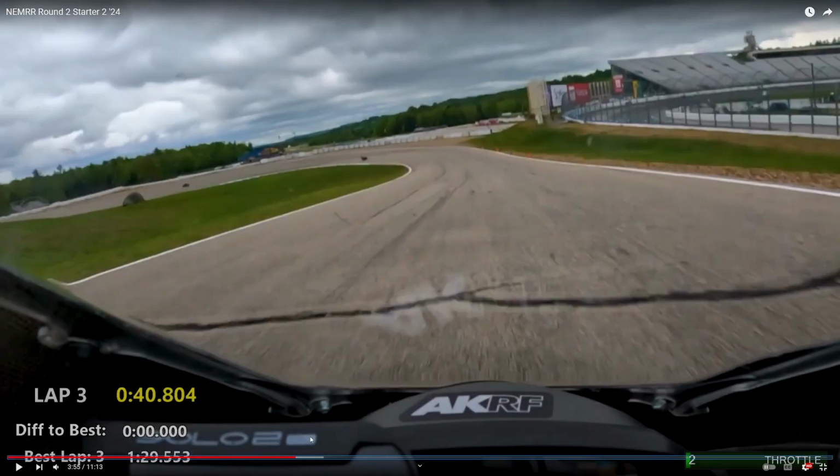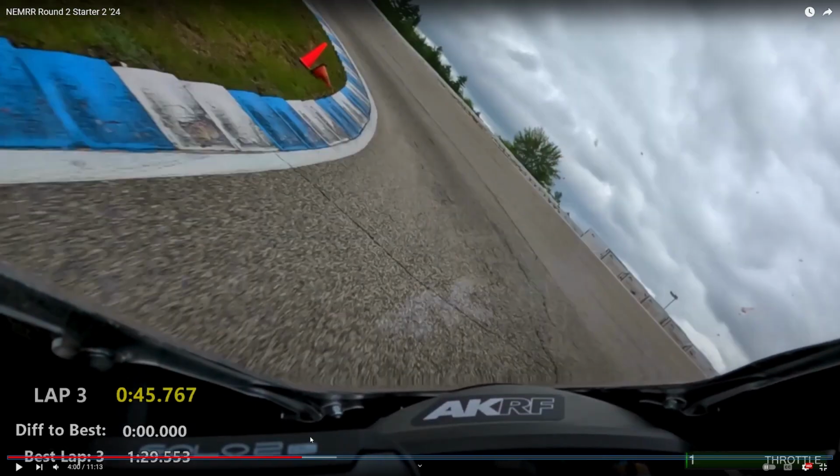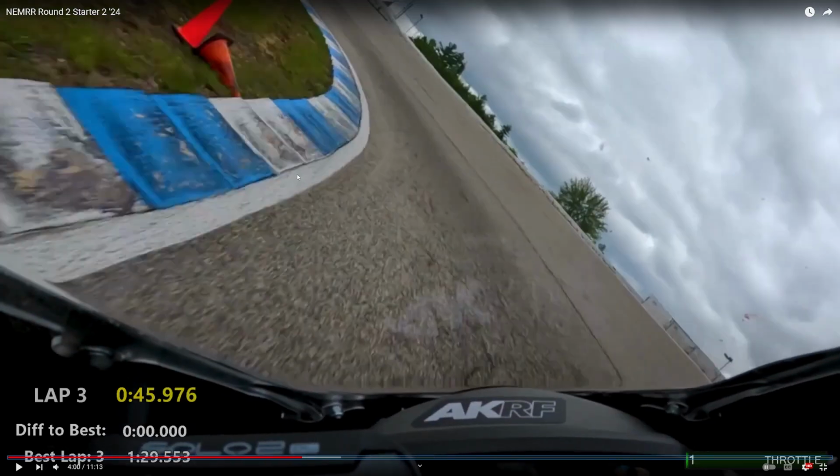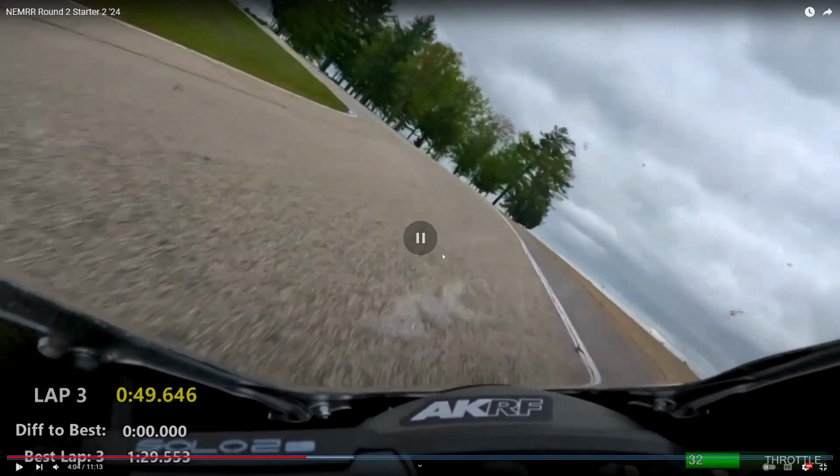Right, boom. I'm braking here. Brake, brake, brake, brake, brake, and then I'm off the apex, and I'm really waiting to point around pretty far, and then I'm rolling on. I go pretty wide, but not that wide.